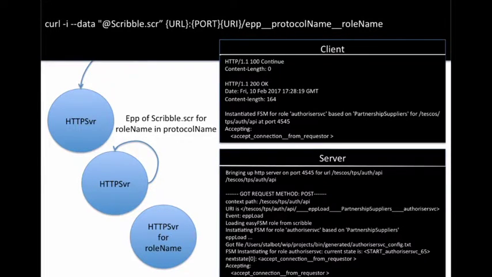Hi, in this next demo, we've essentially wrapped up the finite state machines that you saw before and put those into an HTTP server, which can really only do one thing initially. It can accept this message at the top. So it sends a Scribble file to a particular URL, particular port with a URI, and the format of the message is EPP for endpoint projection against the protocol name in the Scribble file for a particular role.